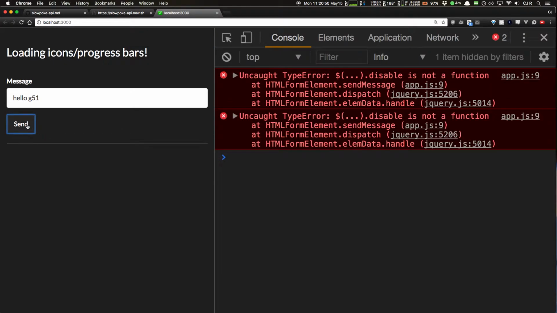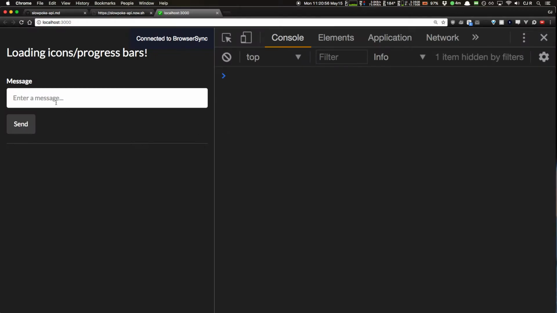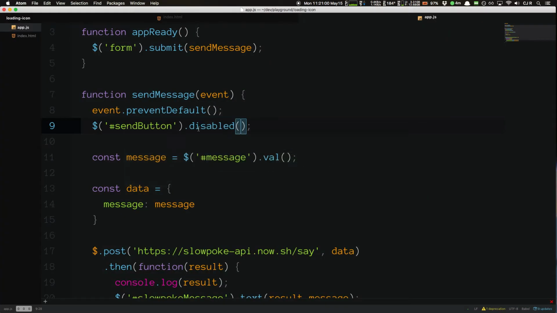it's disabled. Disable is not a function. I think disabled should be disabled equal to. Let's try that. Just do like prop or I don't know if they have their own function for it. I thought they had a disable. Oh well, you can do attribute disabled, disabled.